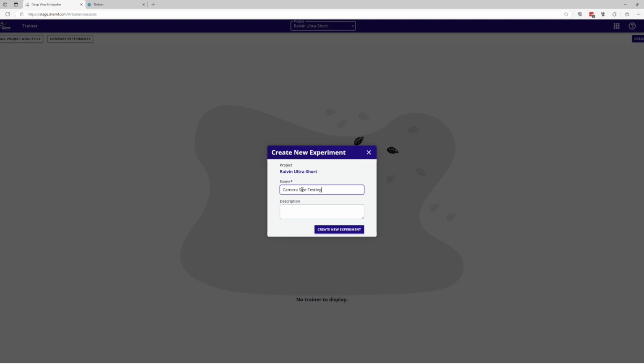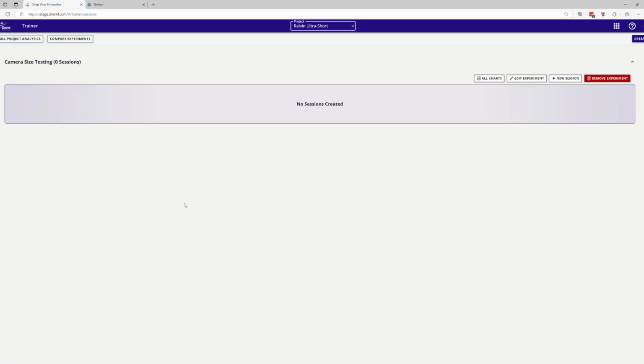Okay, and then experiment, various camera resolutions. There we go. So I create this experiment. There we go. There are no sessions created.